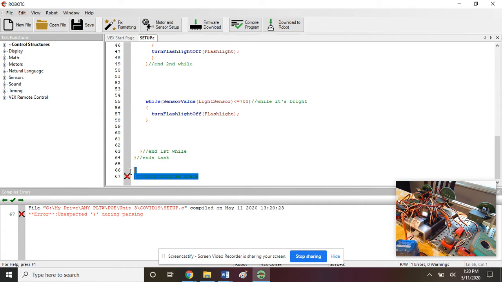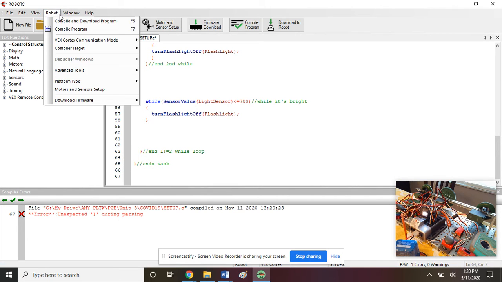Stops program. Oh, we already have one of those, don't we? Because this one ends the task. So this one ended my infinite while. I'll put infinite while. I had that 1 not equal to 2 loop. So that one ends the while loop, and then this just ends the program. So it looks like I had one too many on there.